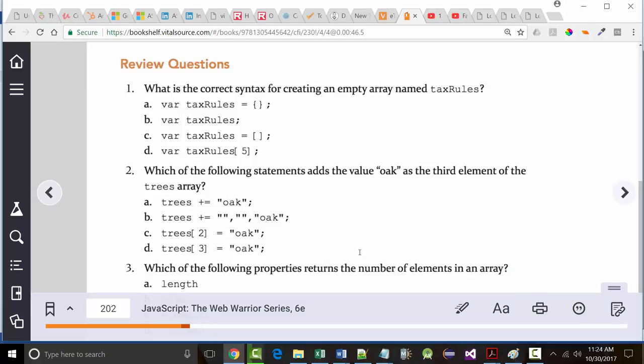Number 1. What is the correct syntax for creating an empty array named tax rules? Somebody tell me. What's number 1? C. The first one is the curly braces. That actually is the way you do it in some languages, not JavaScript. All right, the second one is going to create a non-array variable. The third one's correct. The fourth one, I don't think it'll run.